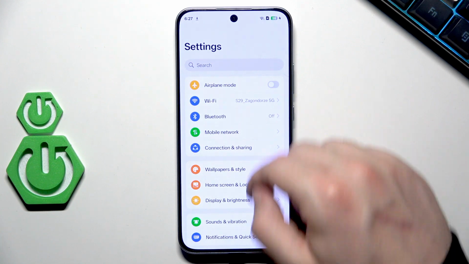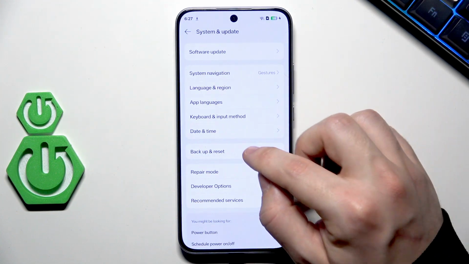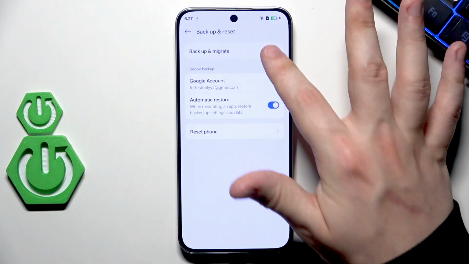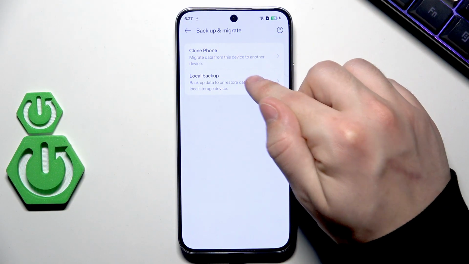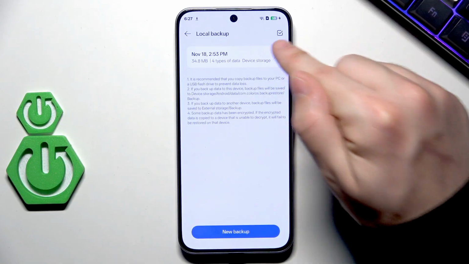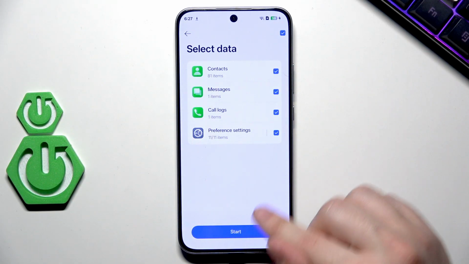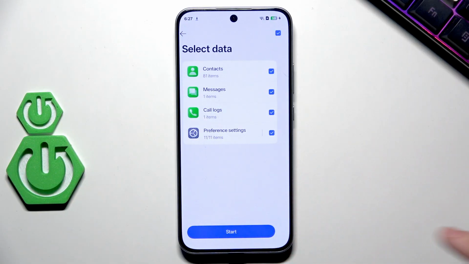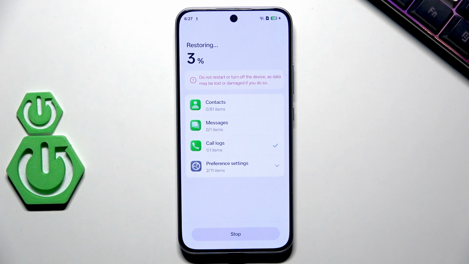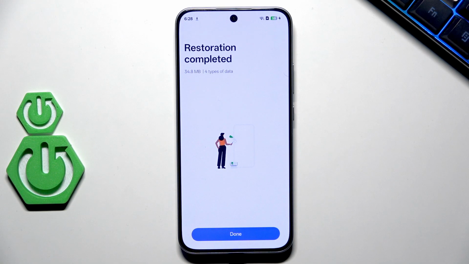Click on the settings. Again, find System and Update, Backup and Reset, Backup and Migrate, Local Backup, and now select this backup. Simply tap on that, select the things that you want to restore and click on Start. The process has now started. You can see that it's going. Okay, 99%. Okay, restoration completed, so we can click on Done.